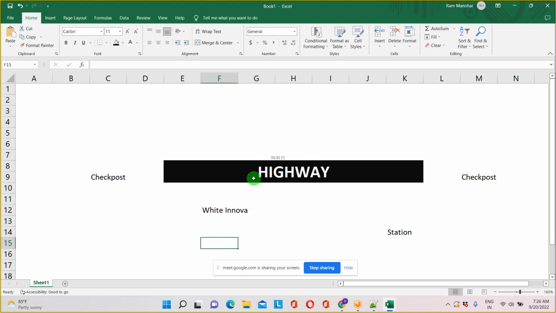Okay, so now first one car went there. Now tell me, will these people stop this car or not? No. Okay, so again another car.